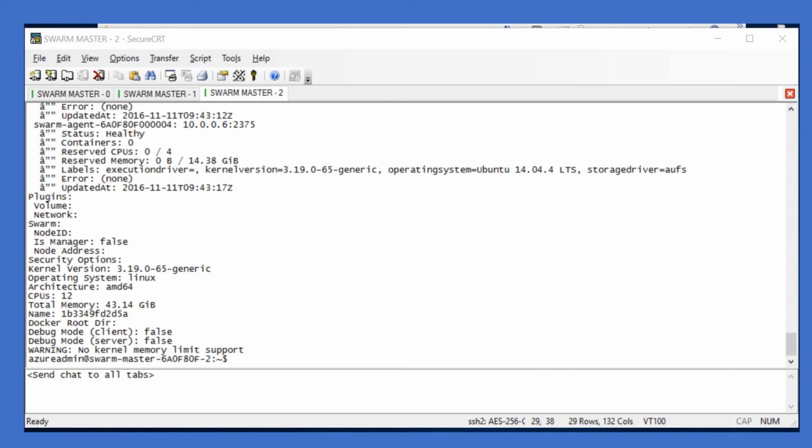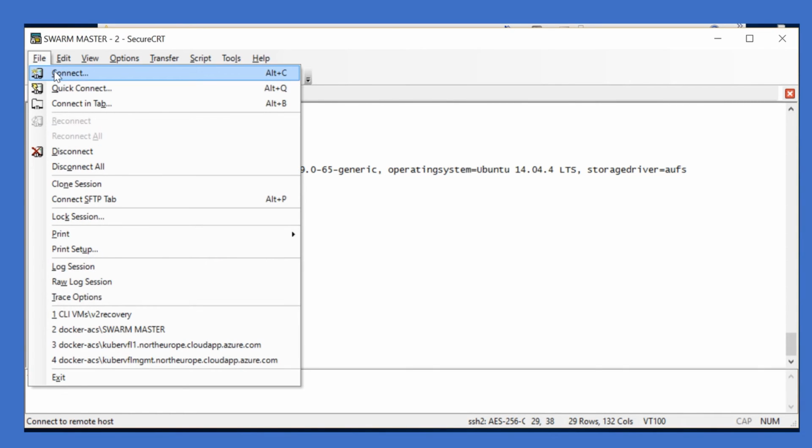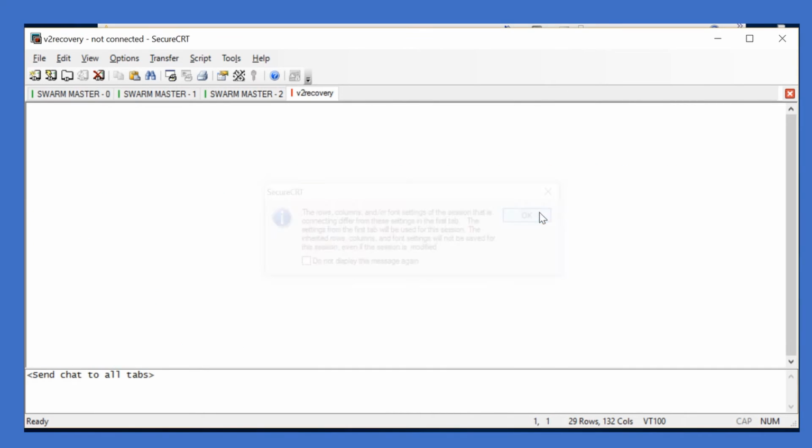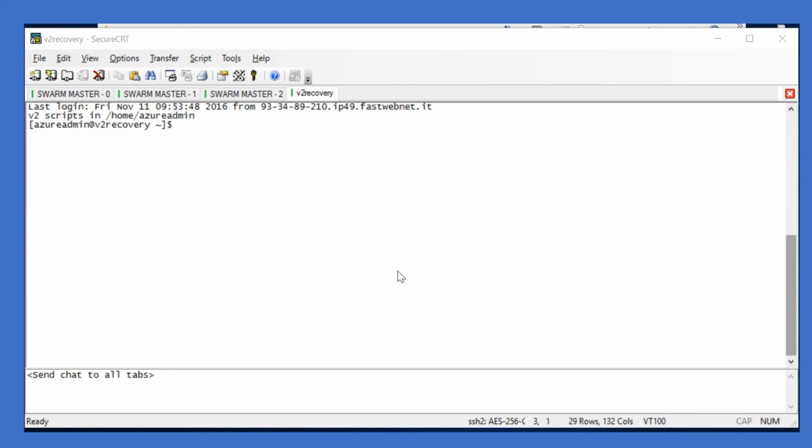So we can also manage our Docker engine from remote clients. So if we had a local Linux machine or a machine that we use as our management station, we could use that. So let's connect to another Linux machine. And we become super user.